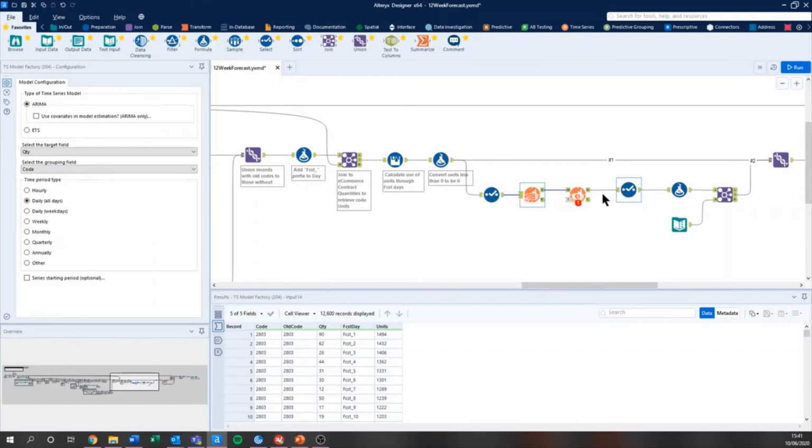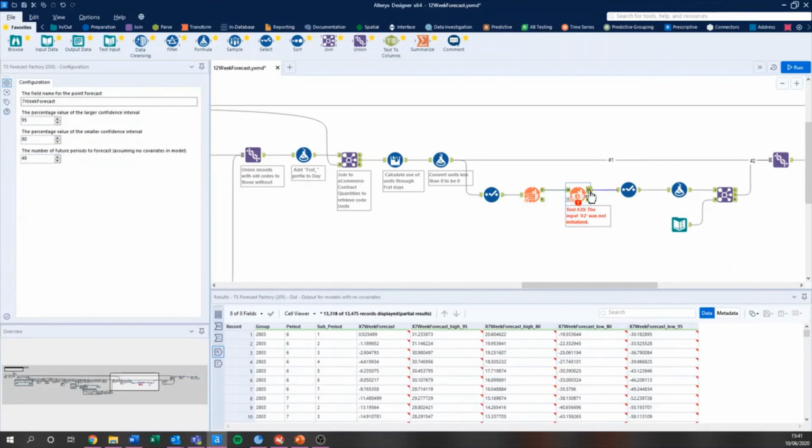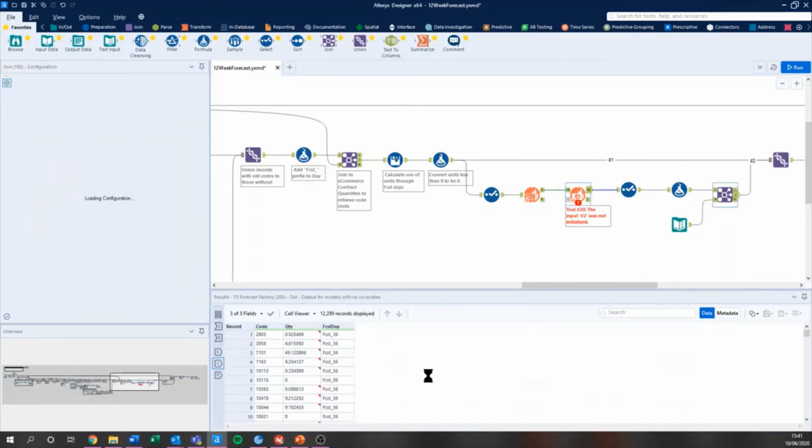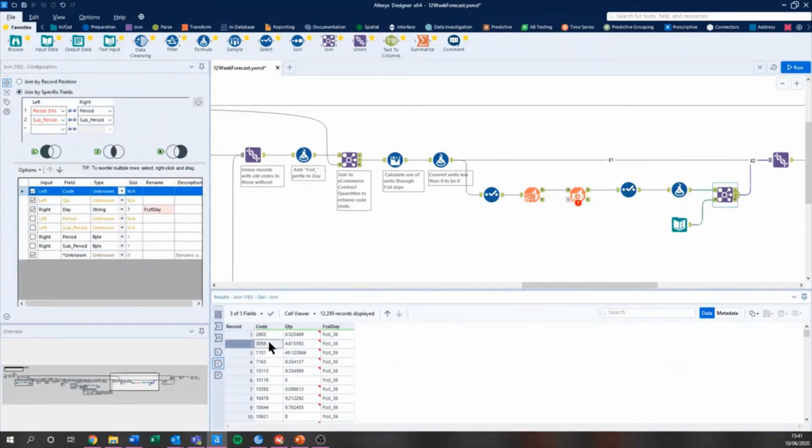So what we do is we push them into these two tools here. This first one creates the group, and then the second one actually calculates the forecast. After a little bit of tidy up, then we can see for this particular code here, on forecast day 36, so that's the first day after those 5 weeks, we're predicting to sell this many.